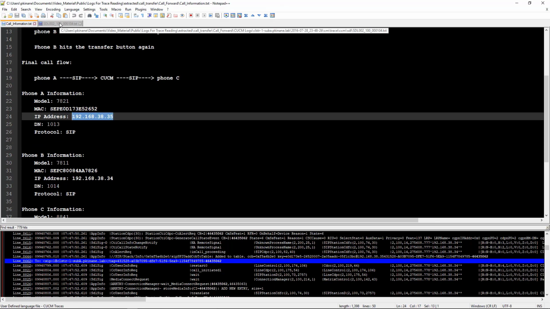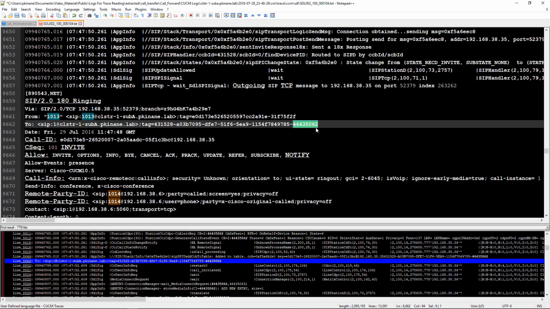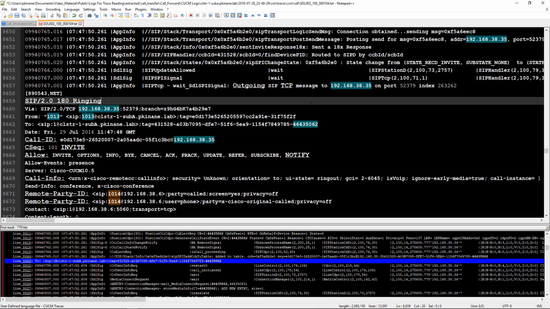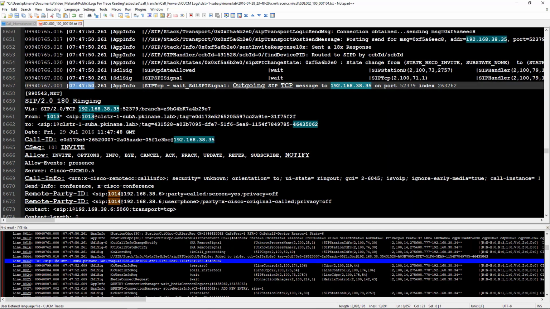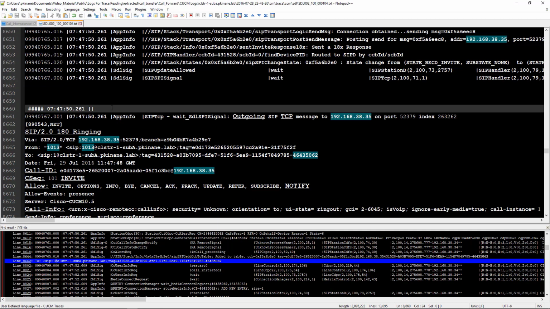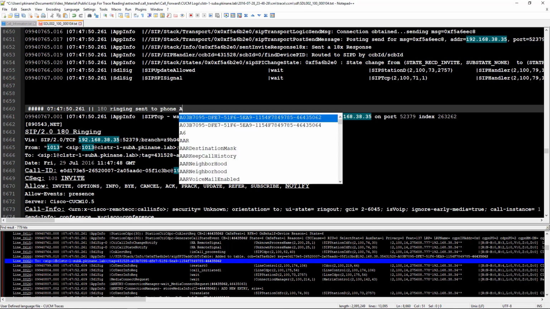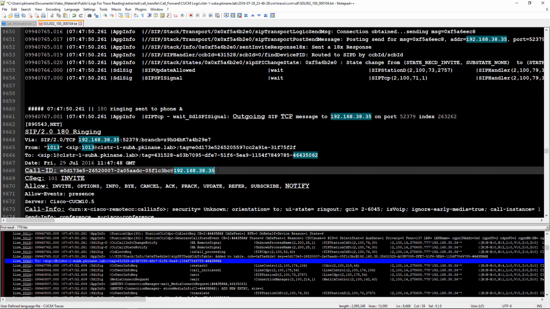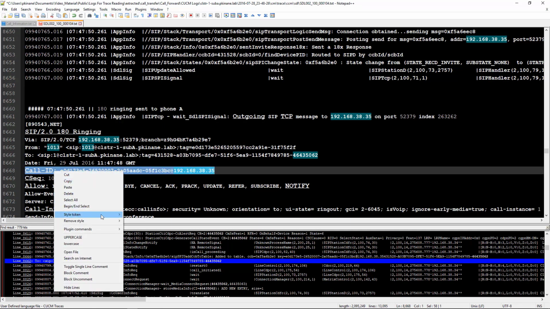The reason why it's on phone A is because we looked for the SIP call ID that's associated with the call leg for the phone A side of the call. So I'll go ahead and mark this up to be style token 1 as well. And we'll mark up the SIP call ID also.